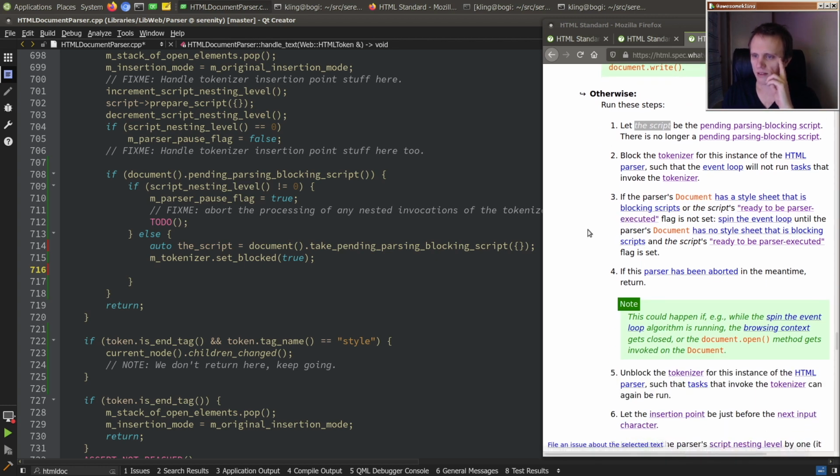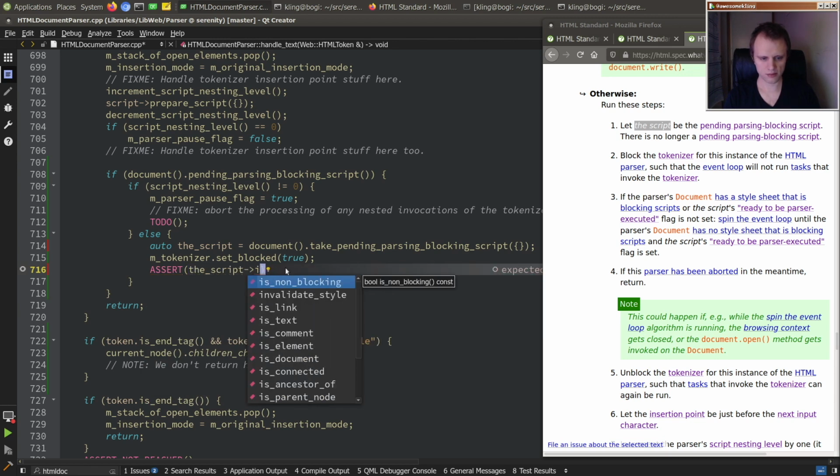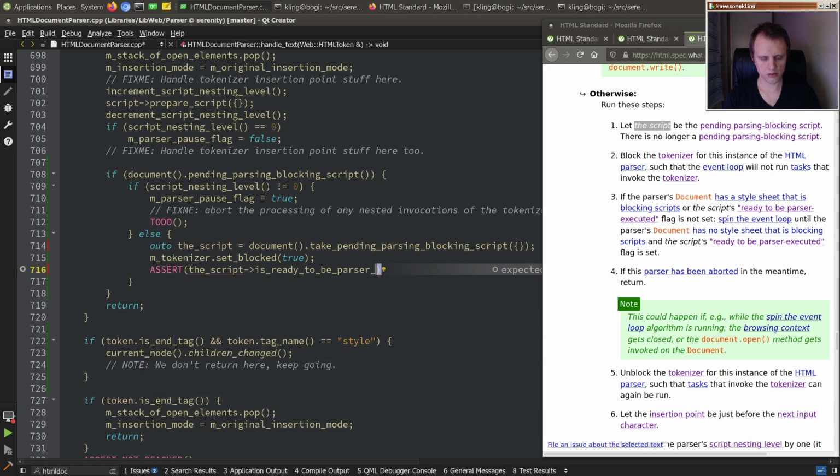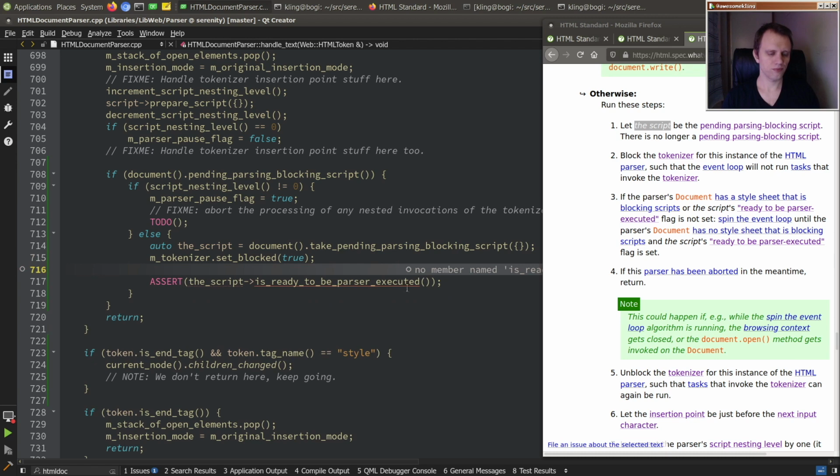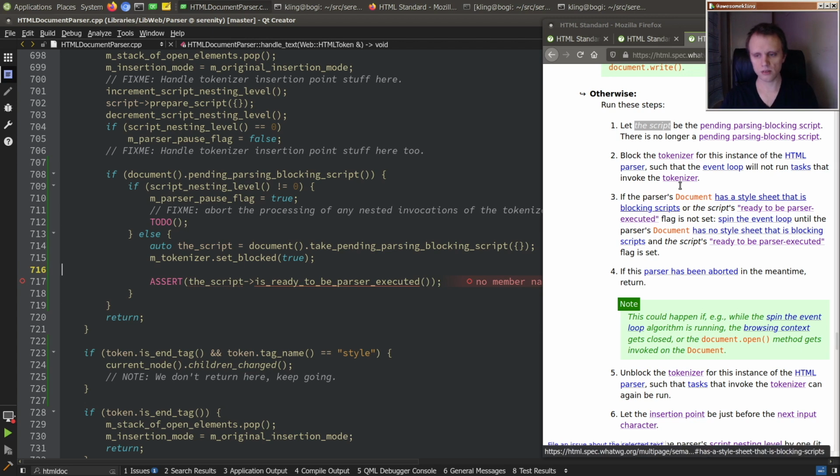And then if the document has a style sheet that is blocking scripts, or the script's ready to be parser executed flag is not set, spin the event loop until the parser's document has no style sheet that is blocking scripts. Okay, so I think we'll assert that the script is ready to be parser executed. We don't have a good abstraction for spinning the event loop like that with a condition, although we could make a nested event loop and we could make some kind of callback that will exit out of the nested event loop at the right time. But it's going to be a big fat fix me for that, I think.